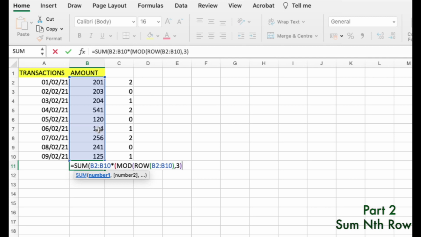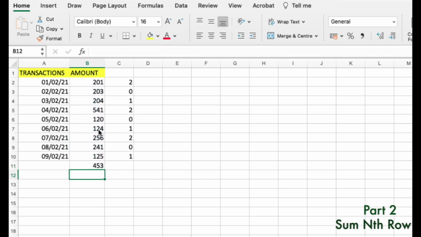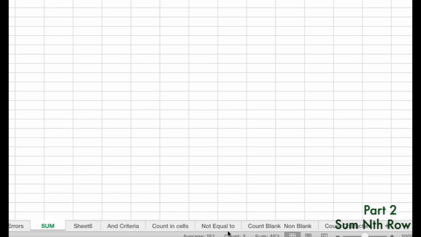Now for the remainder part, we're going to select the remainder. Which remainder will be ours to find the sum of every third day of amount? It will be 1. So we will state equal to 1, close the parenthesis, and here we go. We got 453. To recheck that, we just click here, all the 1 values. We got here, yes, it's 453.